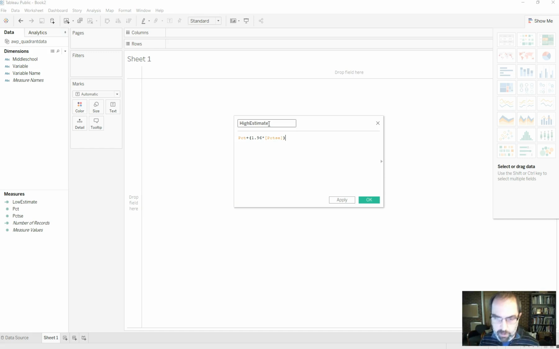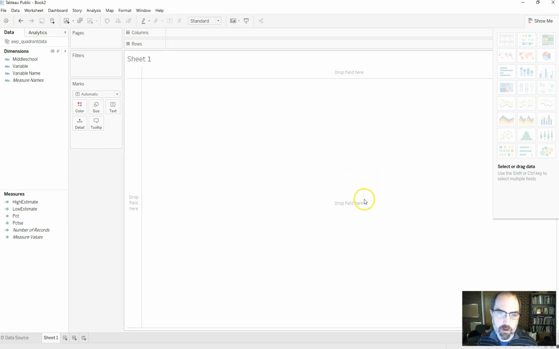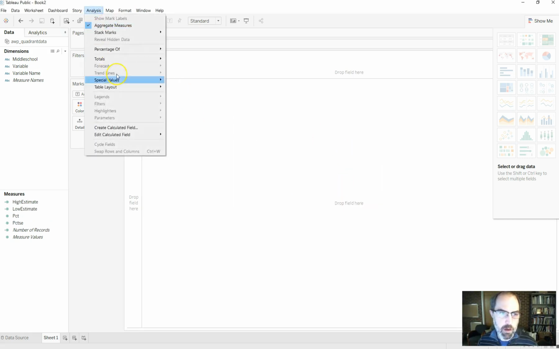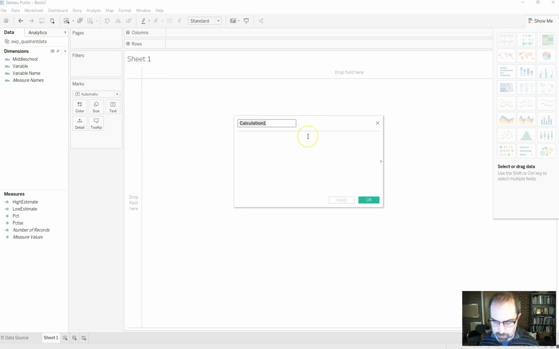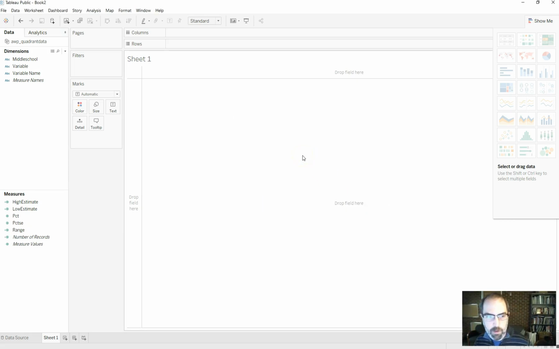And then the last thing we're going to need is the range of that confidence interval. So the high estimate subtracting the low estimate from that. We're going to just call that the range, and we'll define it as high estimate minus the low estimate. And we'll click OK. And now we've got that all together. Now we can go ahead and put together our bar chart with the confidence interval showing.